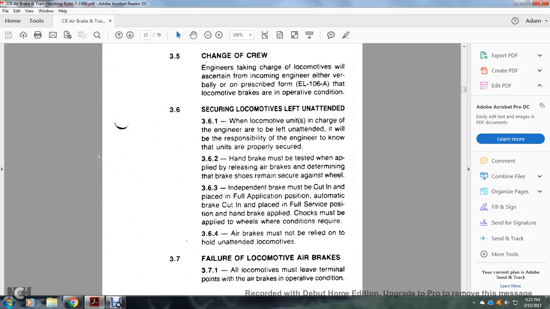3-6-2. The handbrake must be tested when applied by releasing the air brakes and determining that the brake shoe remains secure against the wheel. 3-6-3. Independent brake must be cut in place in the full application position. Automatic brake cut in place in full service position. Handbrake applied, with shoes, must be applied with the wheels where the conditions require. 3-6-4. Air brakes must not be relied on to hold unattended locomotives.